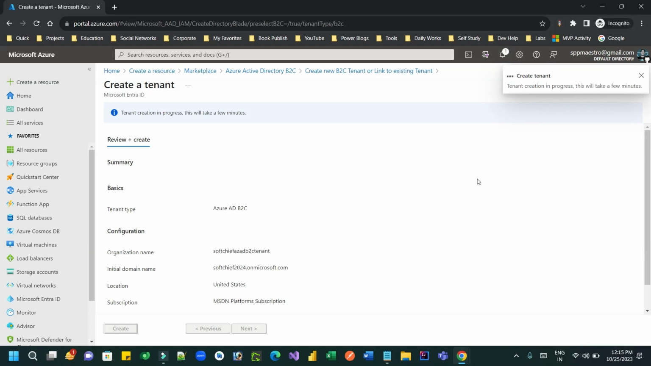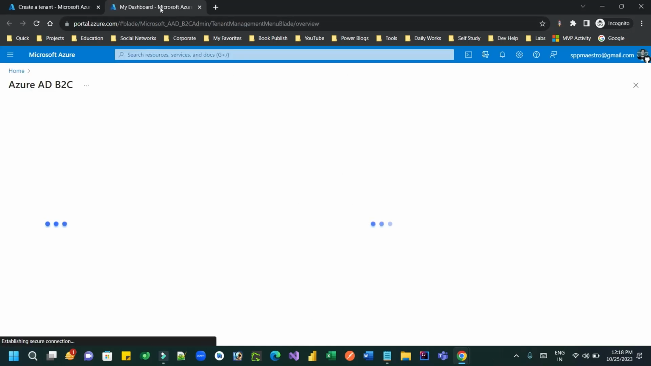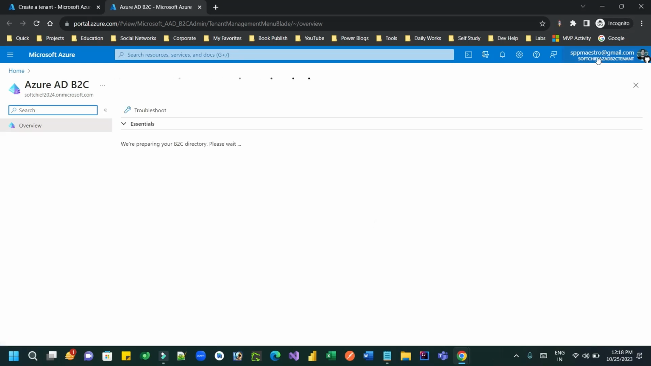Now click on review and create. Now validation is passed. Click on create, which will take a couple of minutes to create the Azure AD B2C tenant. This Azure AD B2C tenant is used to store the credentials of portal users or Power Pages users. Now, once it is created, click on this link to go to the Azure B2C tenant.